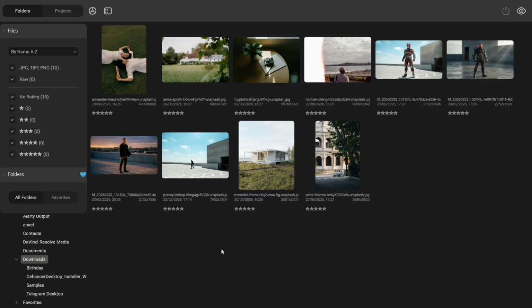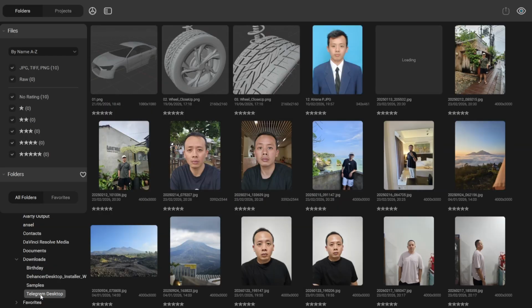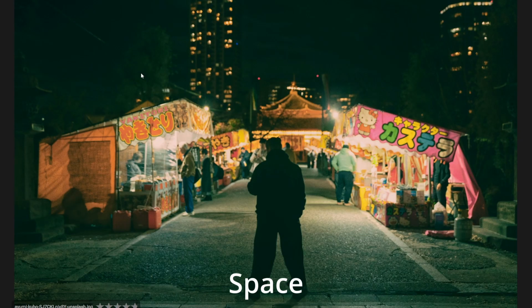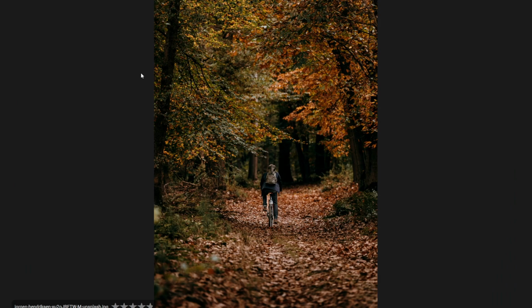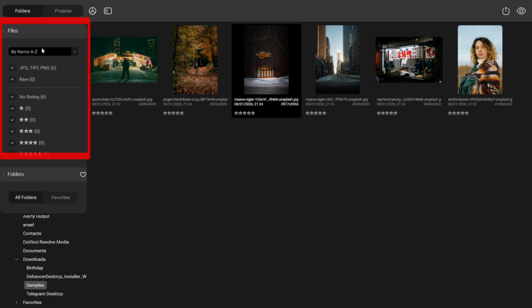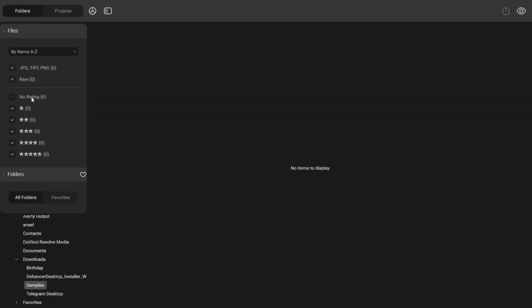As you can see, the layout is clean, and it's easy to navigate. On the left, we have the Folders tab. Simply select a folder to preview its contents. If you want a closer look at the photo, just click on it and press space to view it in full screen. In the Files tab, you can sort your photos by name, date, or rating, and you can also filter them by file type.